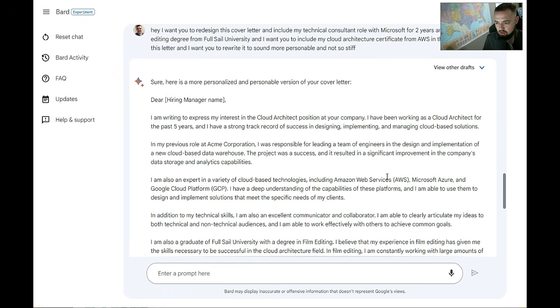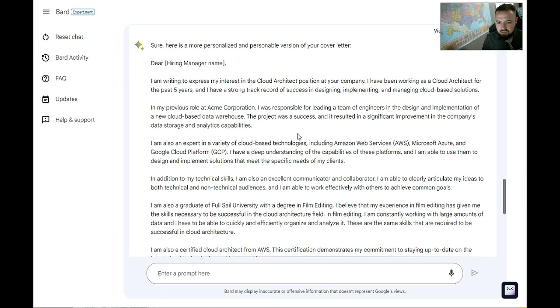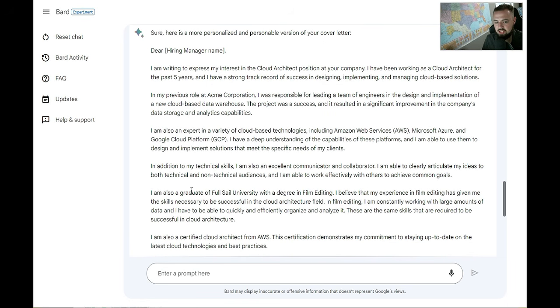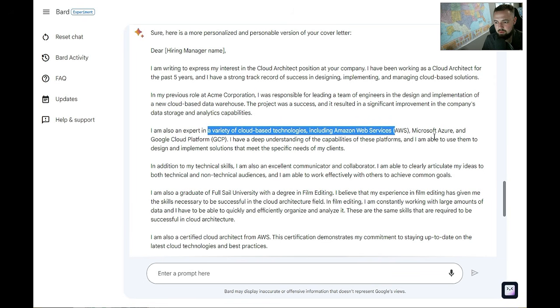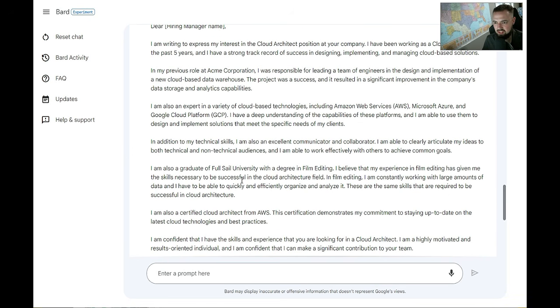Let's see. Okay. It kept the first bit the same, which I see as not where we wanted it to go. It did include the degree and the stuff I said about AWS, Azure, and Google Cloud Platform. Now I want to revise it and give it some information and say like, hey, I know this, but not that.